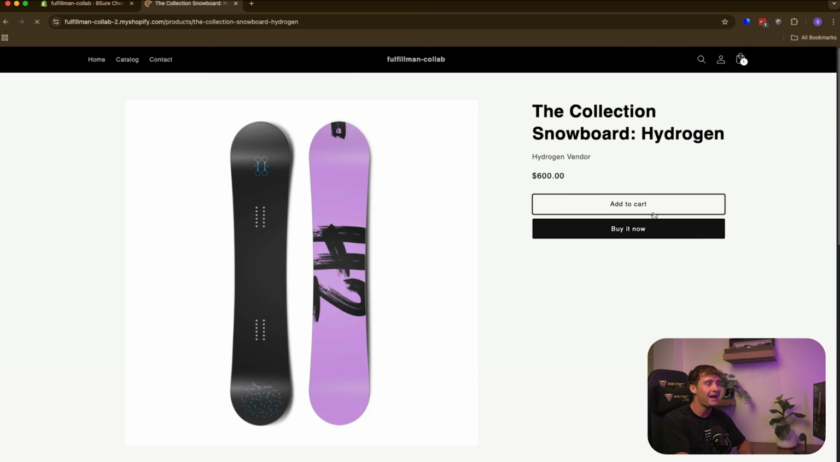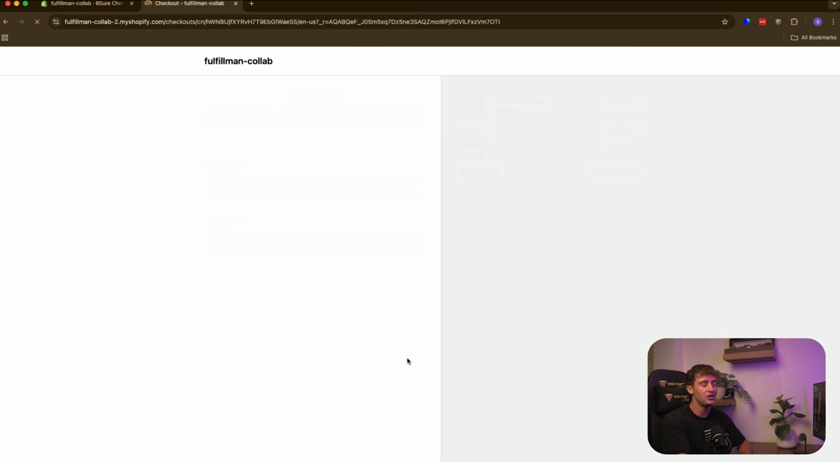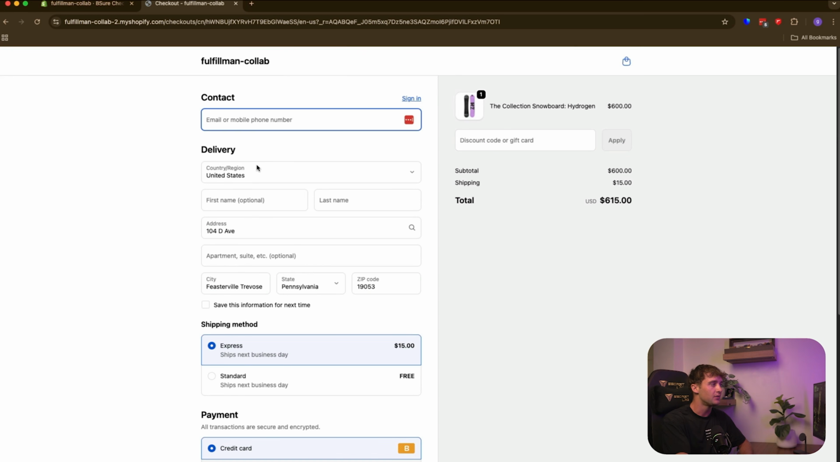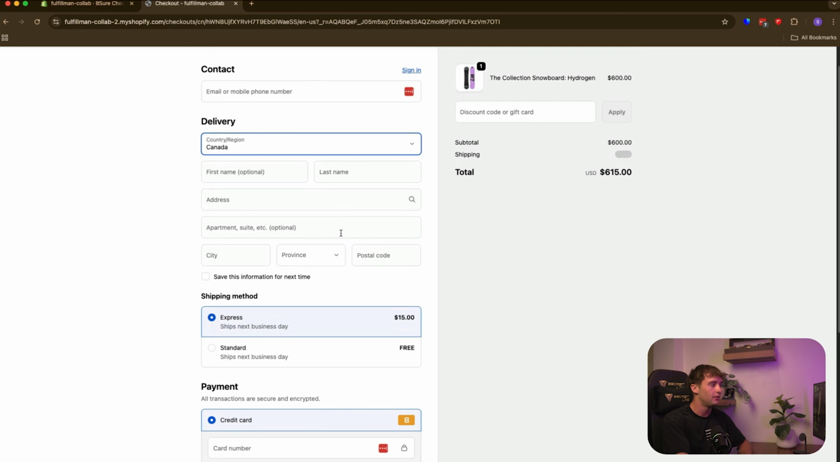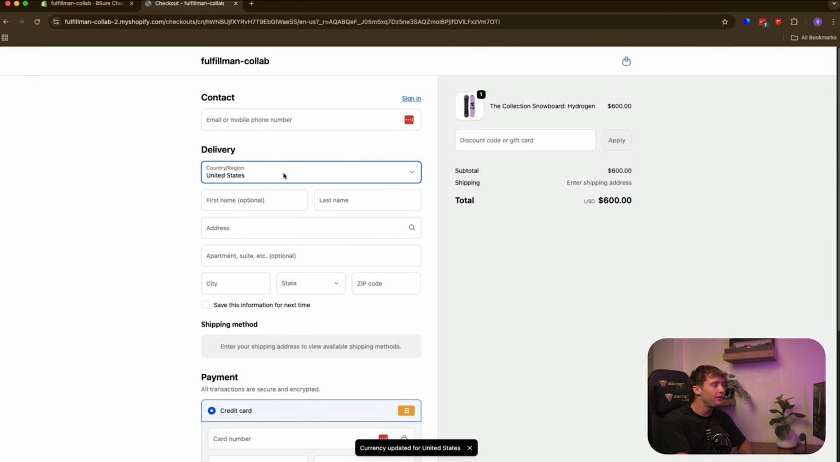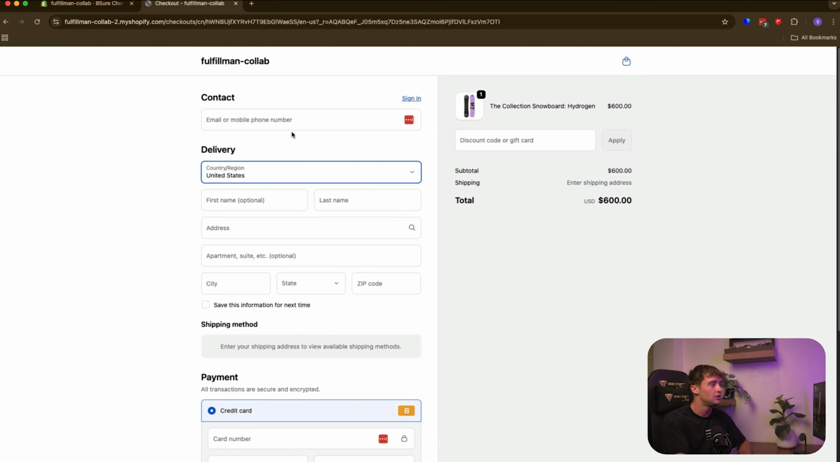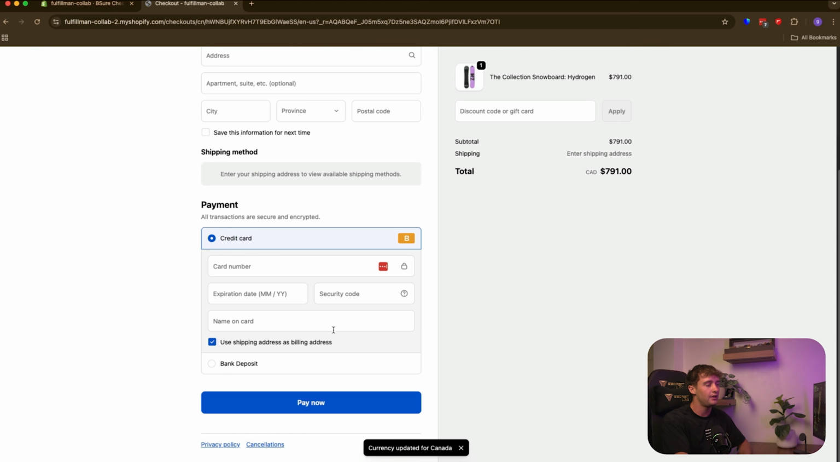I'm going to click and add the snowboard to my cart. So let's just take this one out. I'm going to say checkout. Now let's actually go and see. So for example, if I choose Canada, will I still have the option? No. As you can see right here, we only have the credit card and the bank deposit option. But if we change it to the United States right there, you can see that we have cash on delivery available. So right here, we can change it back to Canada just to show you guys once again, it takes away the cash on delivery payment. So the result is if we do that, cash on delivery is no longer available.